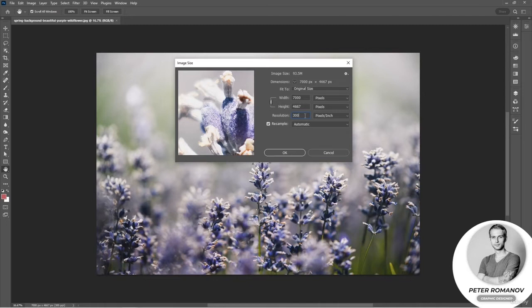In addition to the resolution, here we also see the file size in width and height. That is, it turns out that we have 4667 pixels in height and 7000 pixels in width. If we multiply these two values, we get what is called the image size in pixels. And now let's see why we need to know about this.